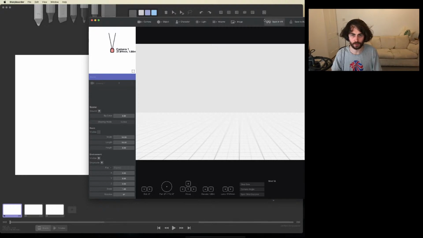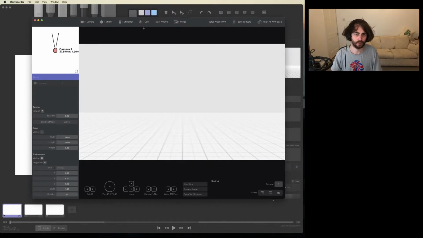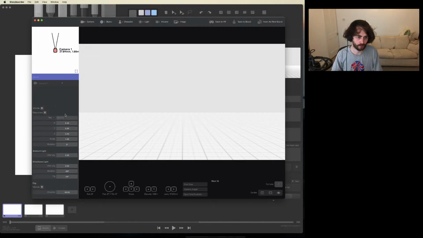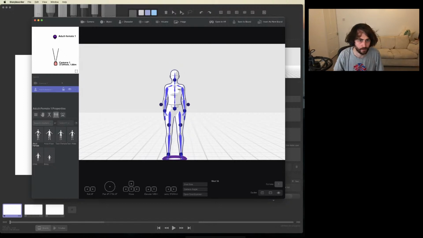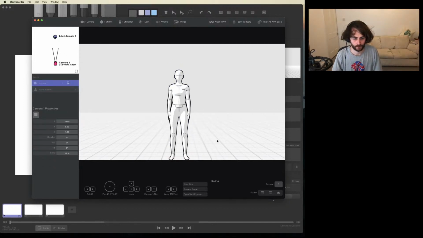So you open Shot Generator. Shot Generator will open like this. You've got camera, object, character, light, volume, and image. Down here you also have other functionalities, like the XYZ axis, the scale, and rotation. All these are about when you're importing objects and bringing in new characters. So let's go with this one. We want her to be an adult female.